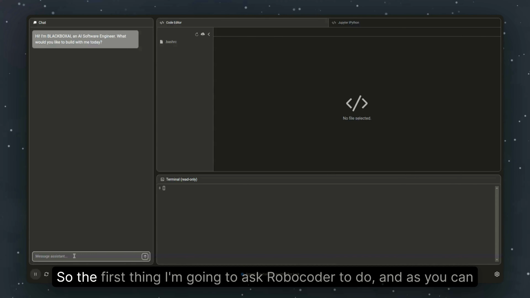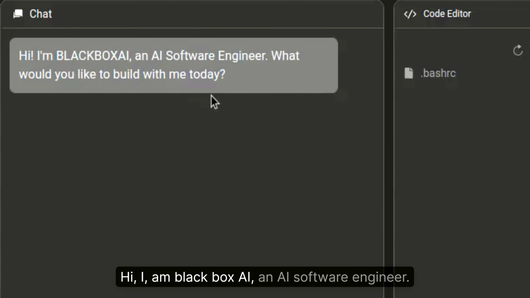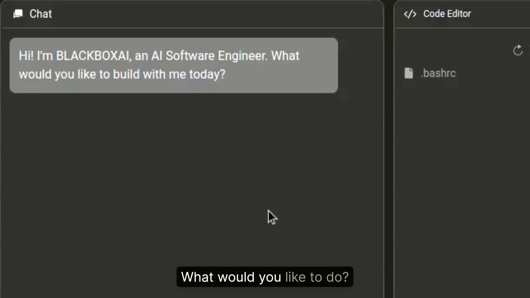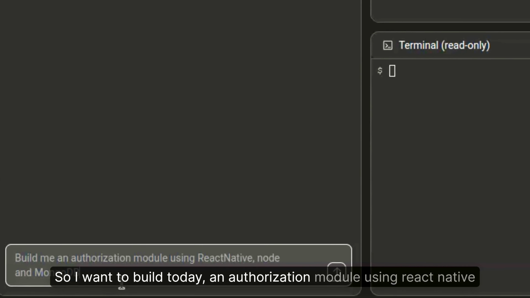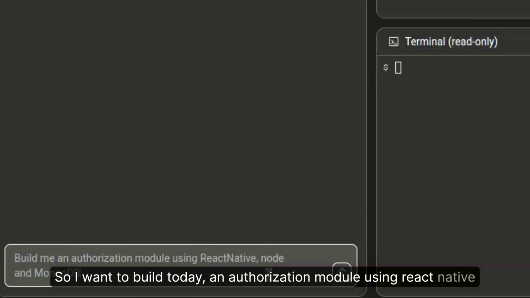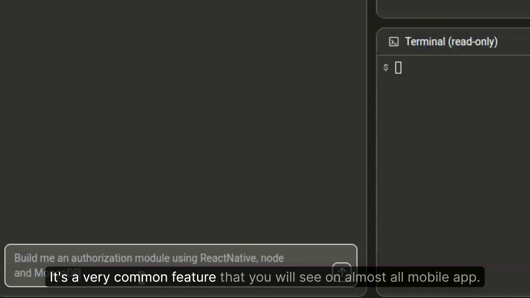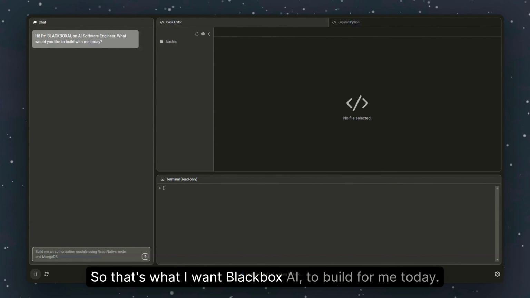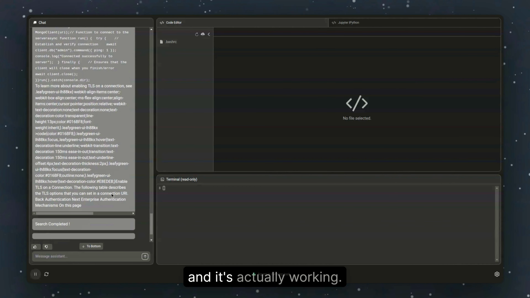Now let's start with it. So the first thing I'm going to ask Robo Coder to do, and as you can see, it's already telling me, hi, I am Blackbox.ai, an AI software engineer. What would you like to build with me today? So I want to build today an authorization module using React Native, Node.js, and MongoDB. It's a very common feature that you will see on almost all mobile apps. So that's what I want Blackbox.ai to build for me today. All right. Let's see.